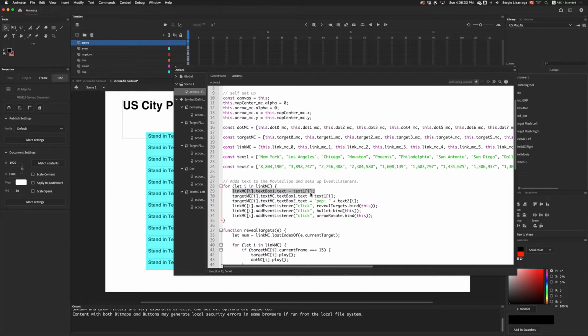So if we go to link MC, here it is, and we see that in the first value 0 is this movie clip right in here. So what this is going to take is that this now becomes the name of this movie clip 0.